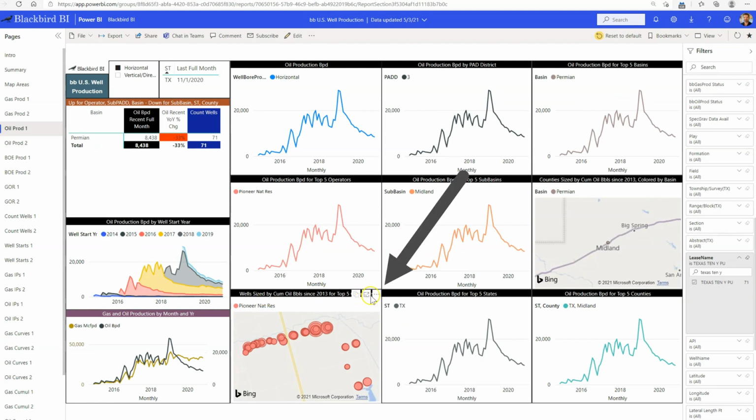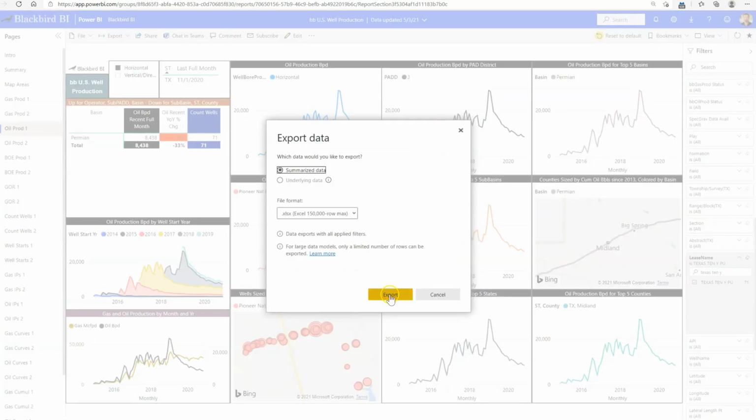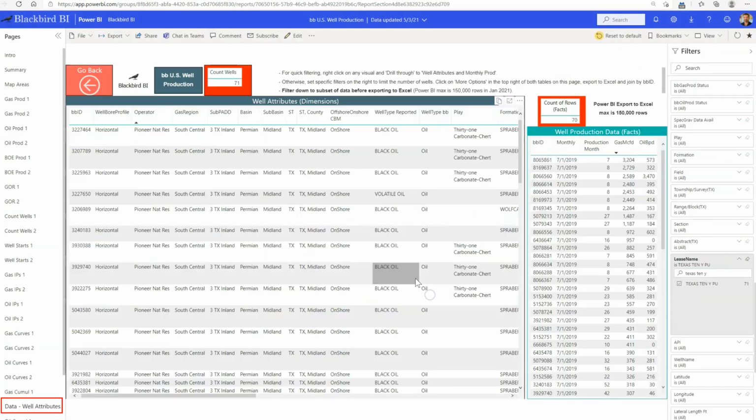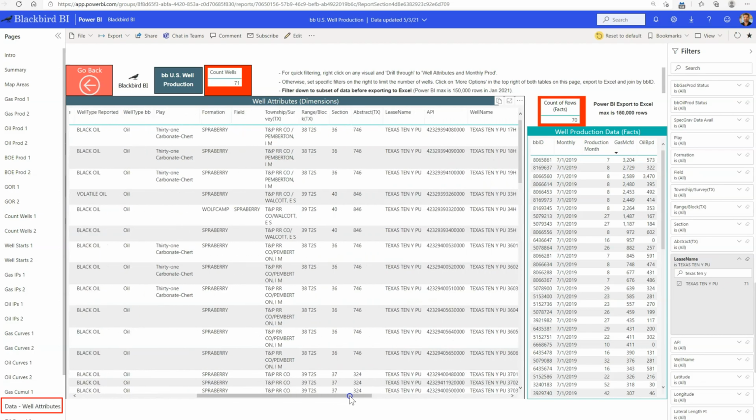If you need lats and longs for your maps or any other data, you can export it to Excel by clicking on More Options in any visual. This data page has 2 tables filled with all the data you see in the visuals. We make it easy for you to find wells and get the details.